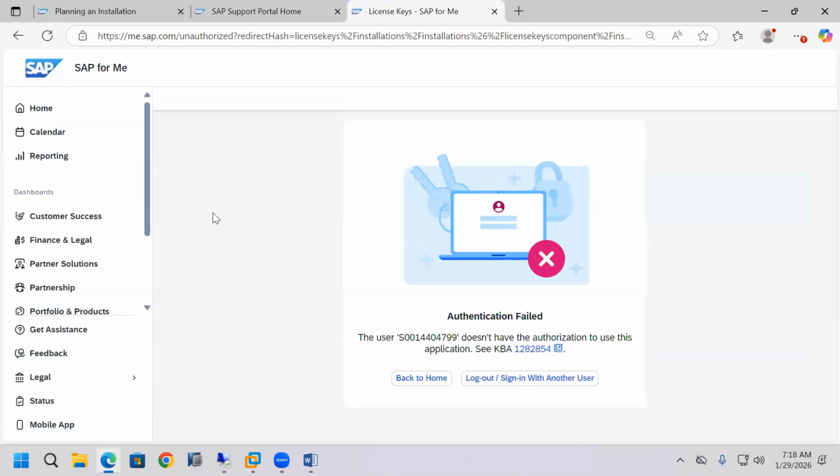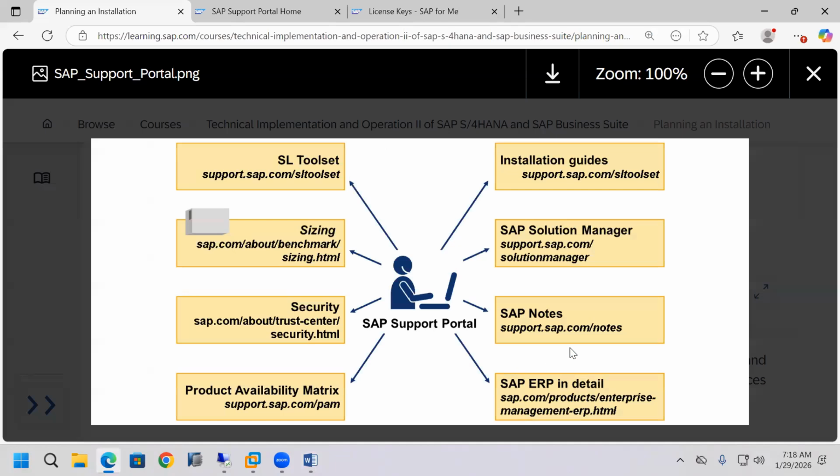So now, this is the image. In this image, I will tell you one by one what they're telling. I sit in front of the laptop and use the SAP Support Portal. I access everything. For example, this is one of the websites, support.sap.com/SL toolset.